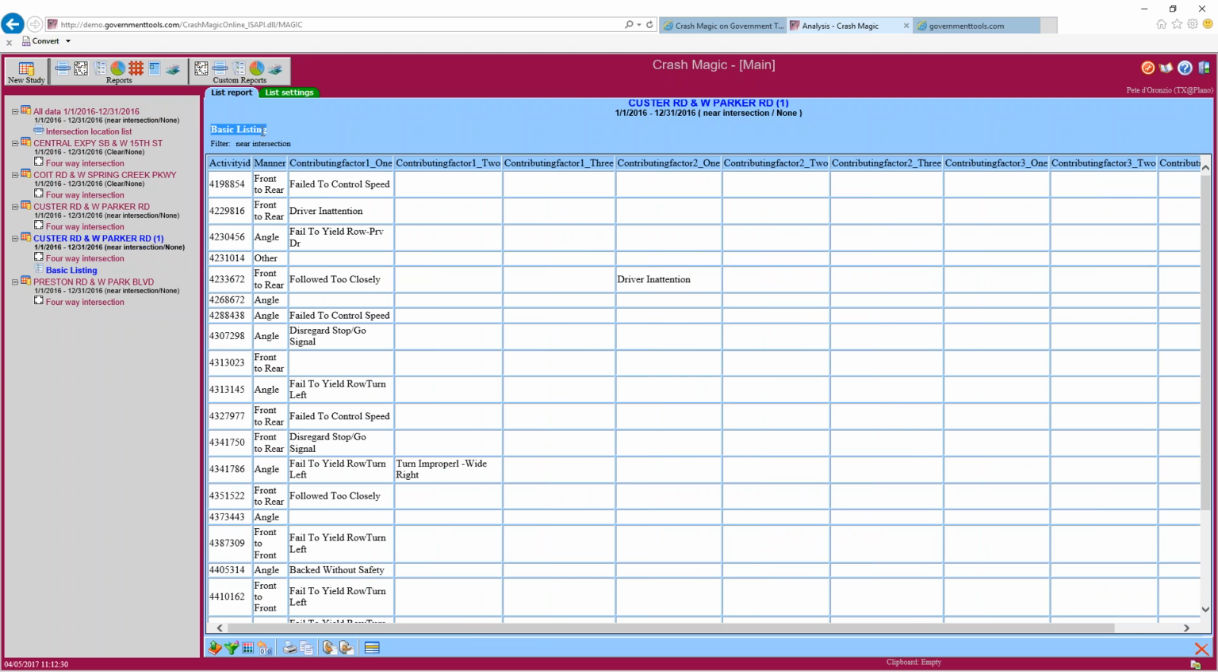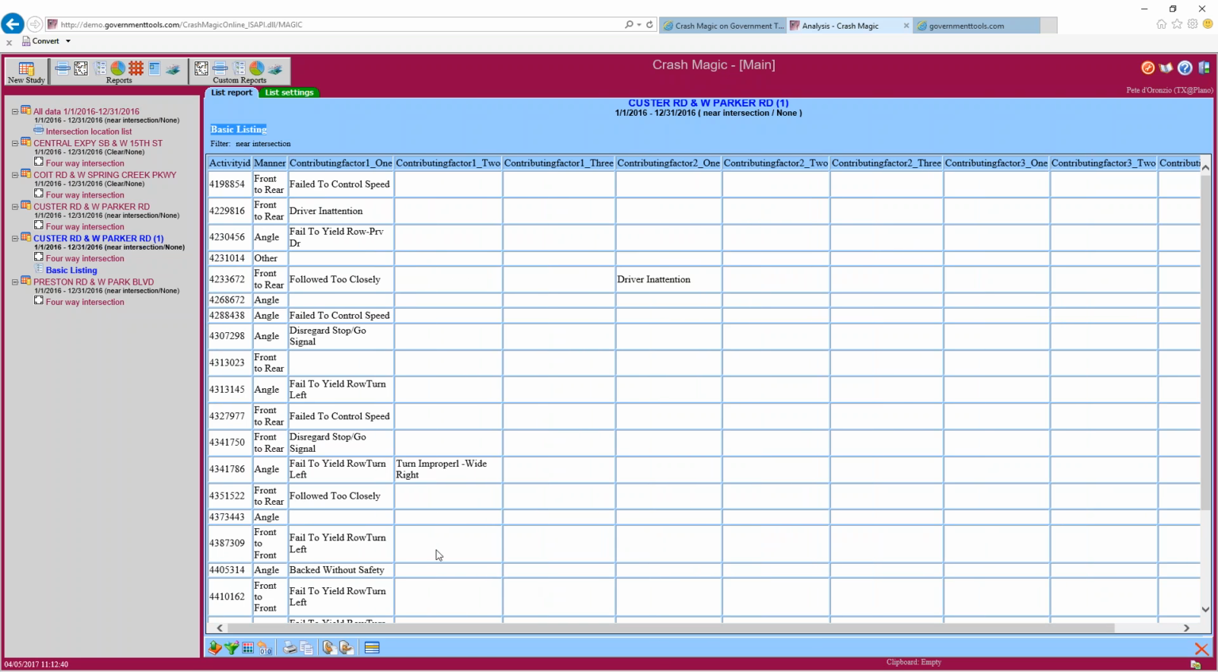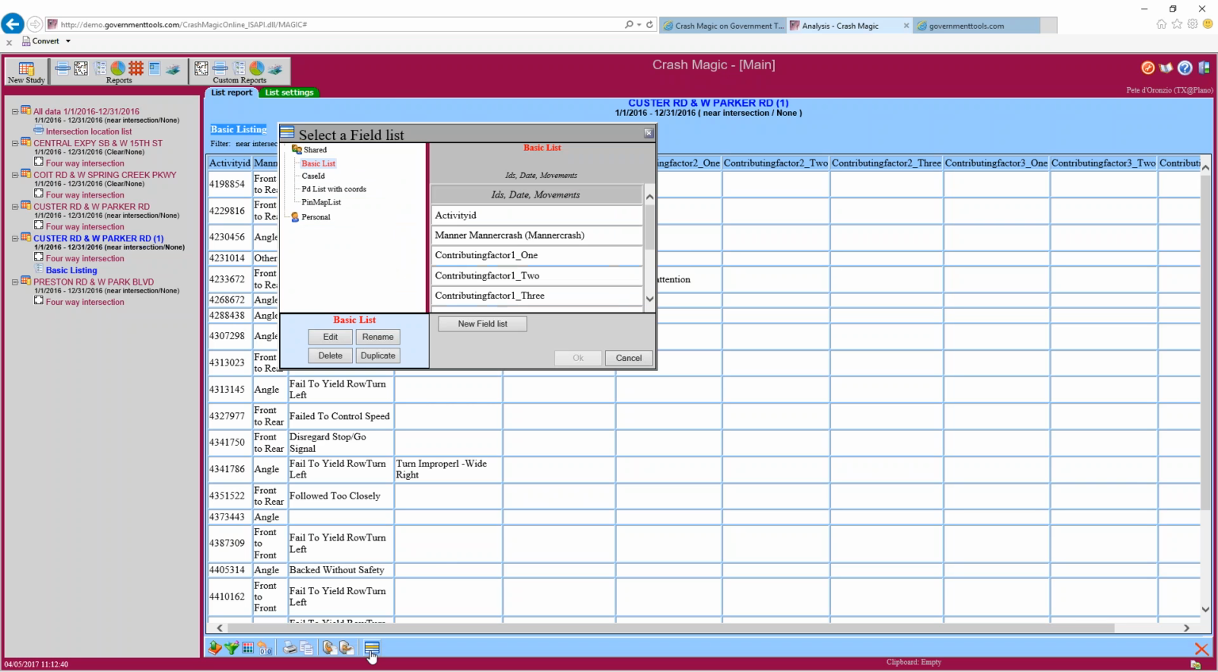Okay, so I have a basic listing for the crashes, and you can see I've got each of the case numbers for each one of them. I get the manner of collision, contributing factor, but I get a whole lot of contributing factor information, which is really not that interesting to me. I'm going to edit that, and we'll see which other ones I have options to use. I'm not really excited about any of them.